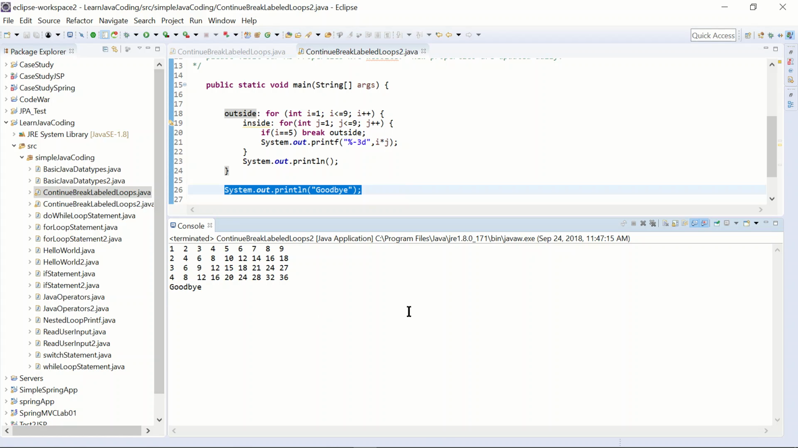Alright everyone, that's how the continue statement and the break statement work, and also that's how we use label loops in Java.